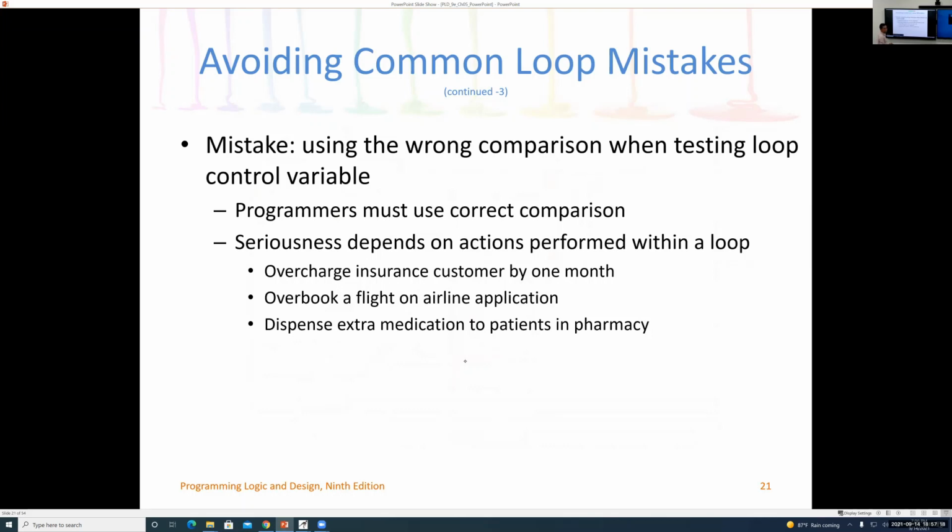Overcharge an insurance customer here. You think about this one. If you make a mistake with the action inside this loop, right? What happens if you overcharge the insurance customer by 1 month? Overbook a flight in an airline application, or dispense the wrong medication to a patient in the pharmacy. It's a huge problem here. Right? So, a wrong comparison when testing the loop here. Let me give you an example.